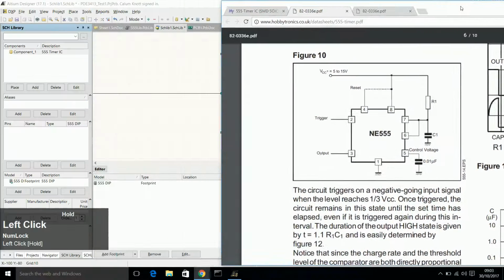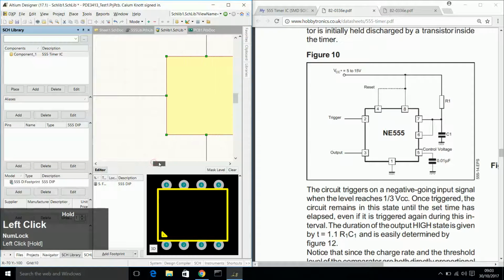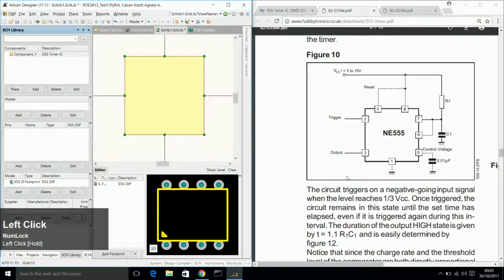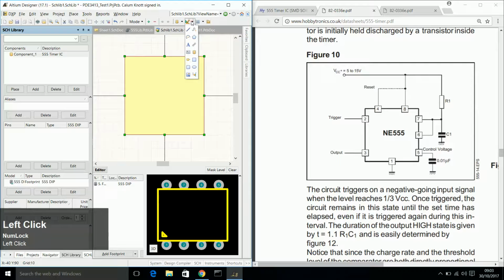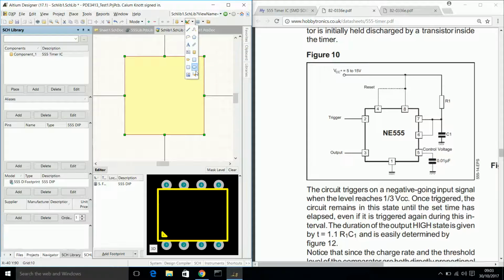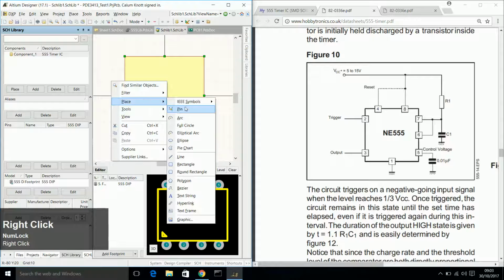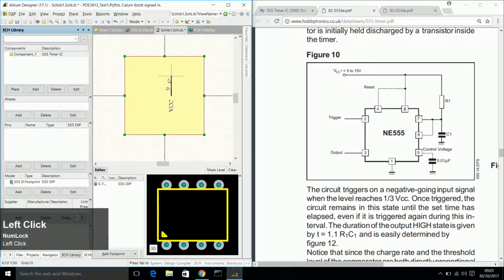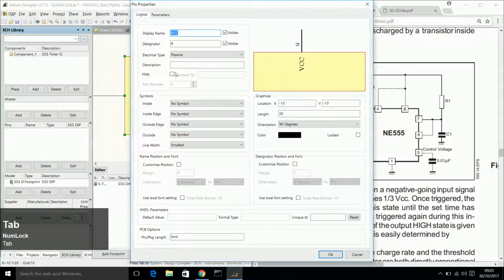If I load this on one side of my screen so that I can refer back to it later, and I load the schematic view on the other side of the screen, then I can start to lay things out. I'm going to click up here and choose place pin, or if I want I can right click and choose place pin. The first pin that shows up will be whatever the last pin you made was in Altium, so for me it's showing as a VCC pin.